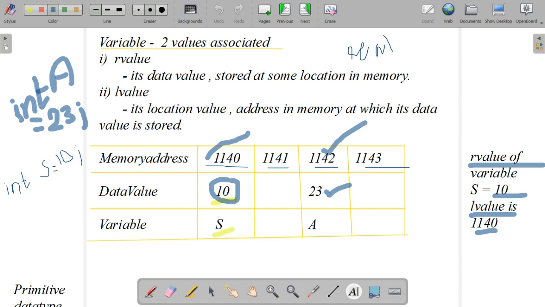Here we have discussed the data types, primitive data type and reference data type. We should learn about the two values associated with a variable, R value and L value, and what the main difference is between reference and primitive data types.